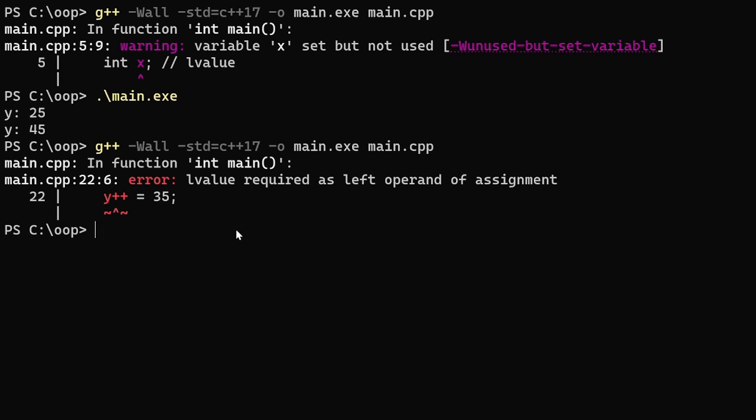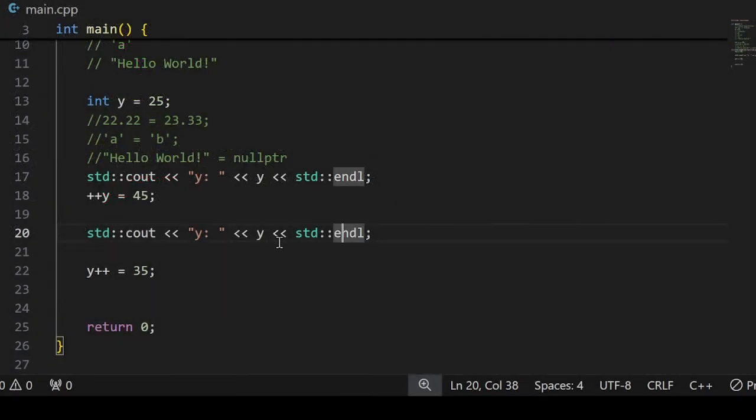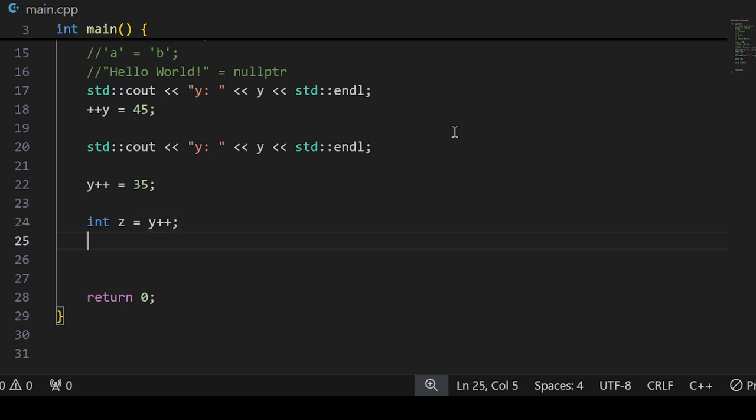So it is complaining about this as an error. y++ equals 35. So you must place this rvalue expression on the right side of the expression. For example, int z equals y++. You can do something like this.